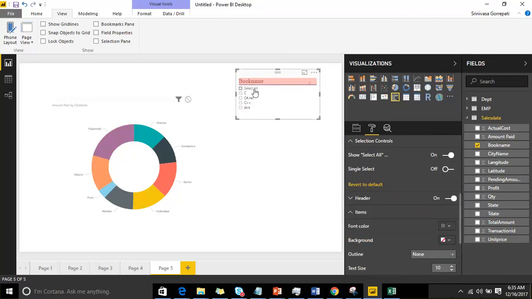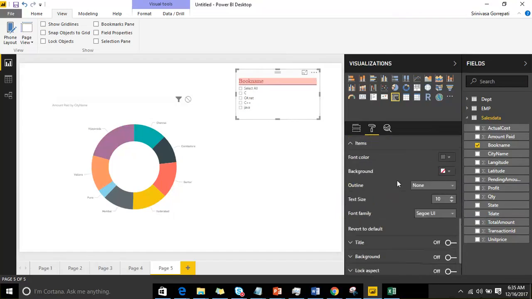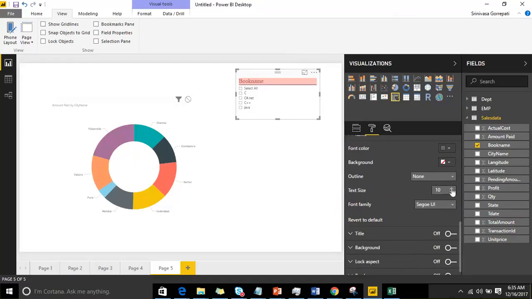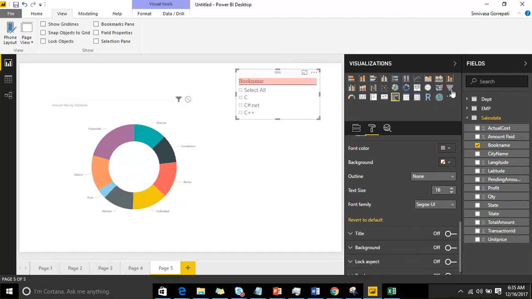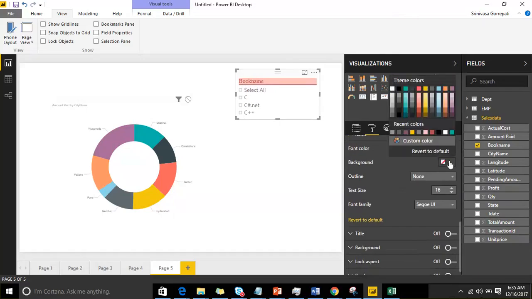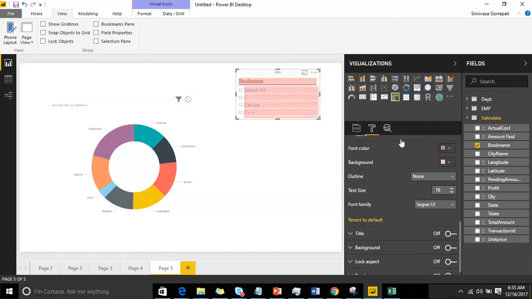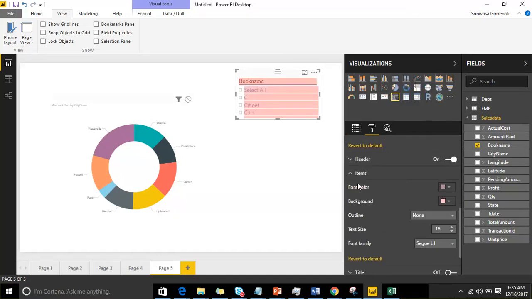And items are nothing but the values, whatever it is getting. For those values, with what size you want to represent, what font family, outline, if you want to provide any line separated between each and every value, not required. And what is the font color, and what is the background, if you want to provide any background color for each and every value, you can provide it. These are the options associated with items.